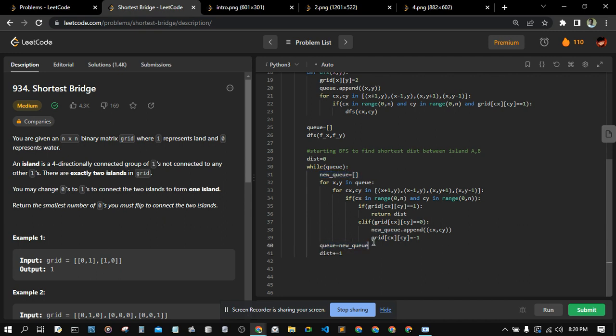Why am I doing it like this? Because in Python, you cannot modify a list which is being iterated through. In this case, I'm iterating the queue, so I cannot modify it while it's in iteration. That's why I'm creating a new queue, and once the iteration is over, I'm loading the queue with my new queue. That is the basic idea.